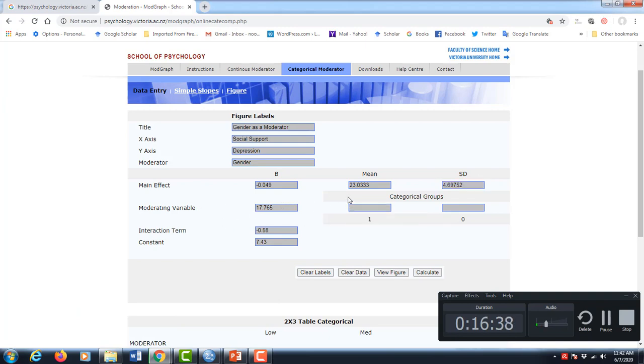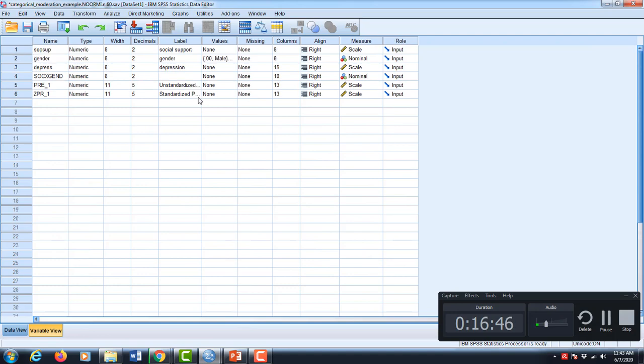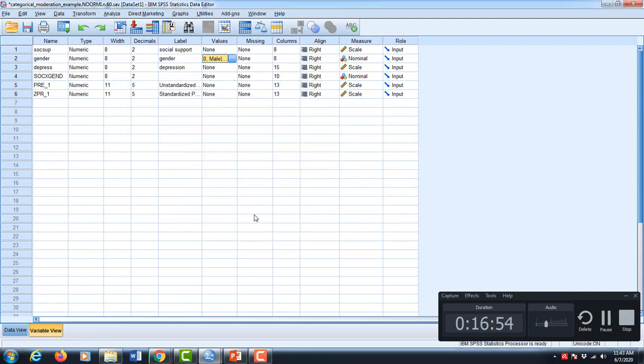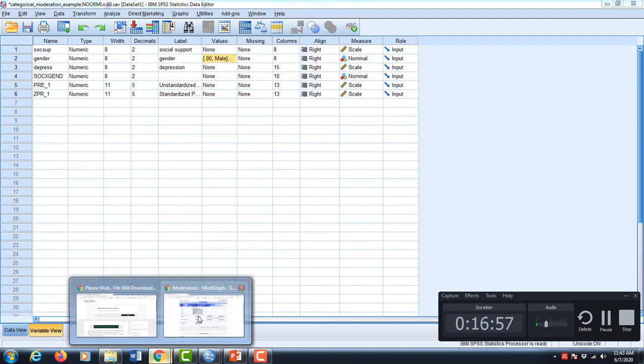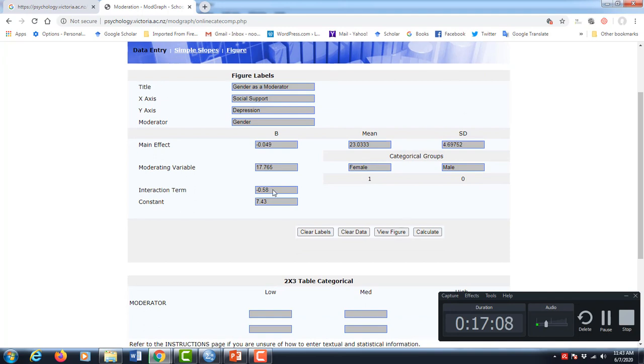Once you insert the value, for the categorical group we just need to define the categories that we use. As in our data set, when we coded gender, we used 0 for male and 1 for female. So we should use the similar coding here: 0 represents male, 1 represents female. Once you insert all the necessary values and indicators, you just click calculate.